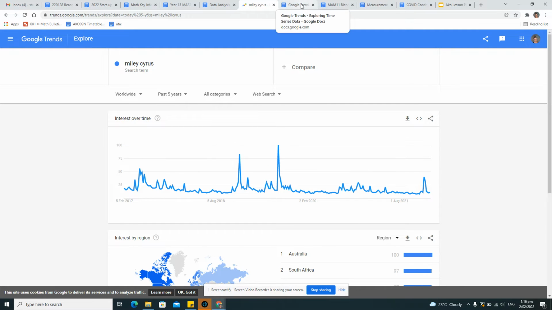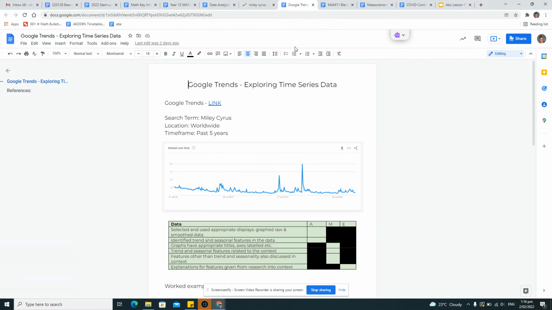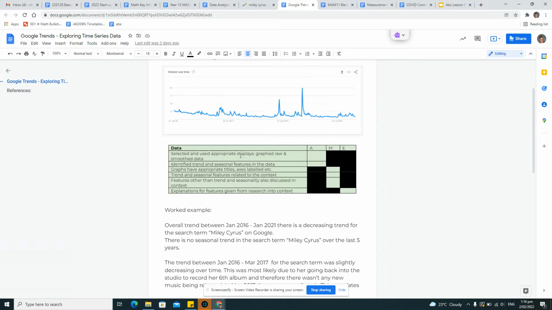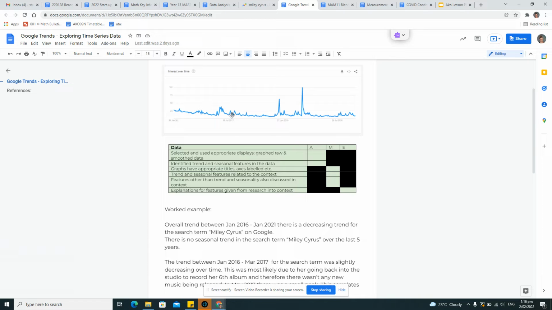There is a worked exemplar up for this as well for you to have a read through, but you will need to copy and paste your graph for your search term of choice into the document. That ticks off the first box in the marking schedule. So you have a raw data graph. You then need to identify the overall trend and any seasonal features in the data.